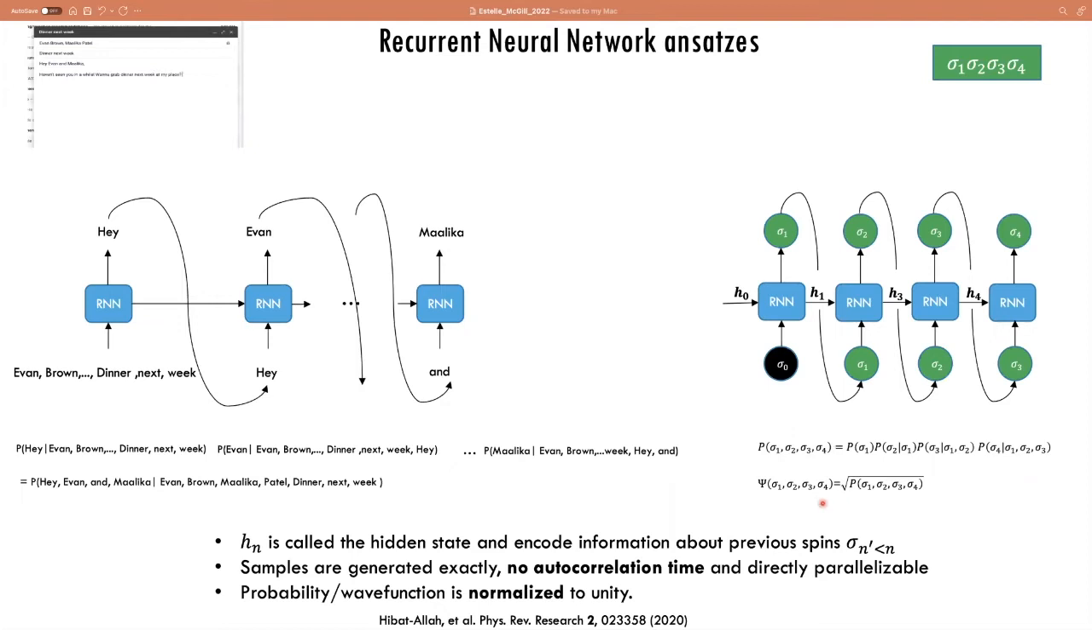And for a quantum system, typically the wave function is just the square root of the probability distribution, right? So in this case, the hidden state, the H, equals the correlation among spins in your system, right? This kind of ancestral sampling is actually exact.